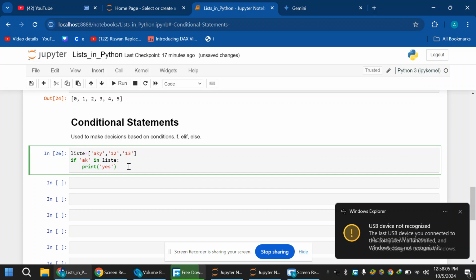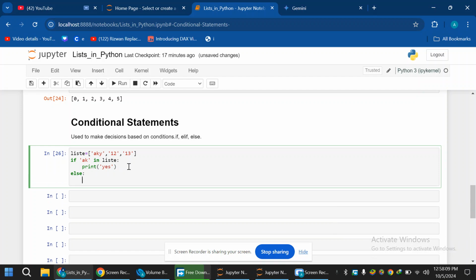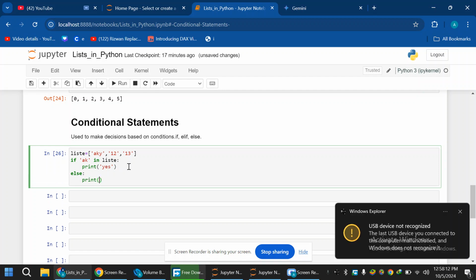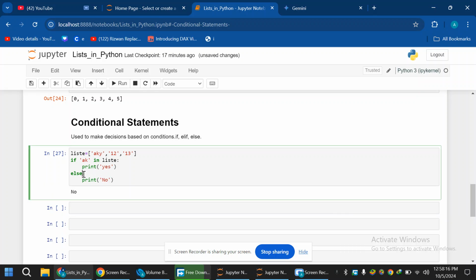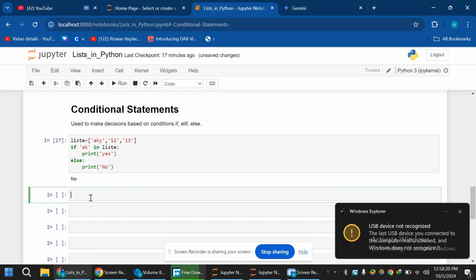Otherwise, we can also add the else statement. The else statement is the statement for when the condition is false. So the else statement is the otherwise statement. If the condition is wrong, then you can print the else statement.